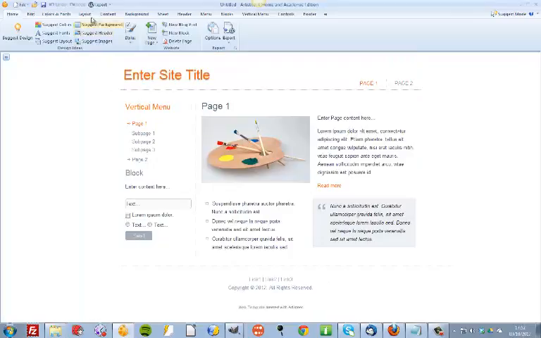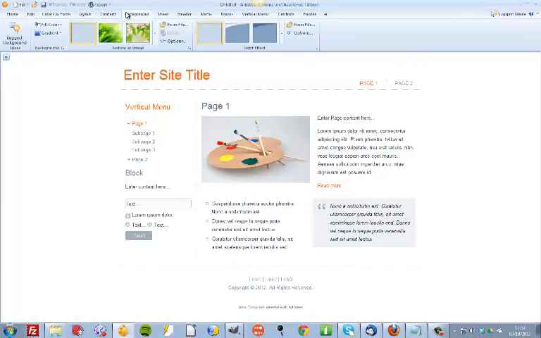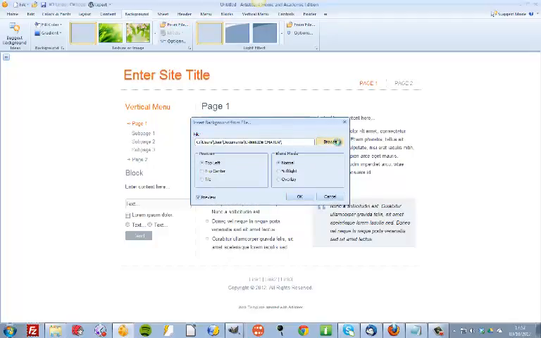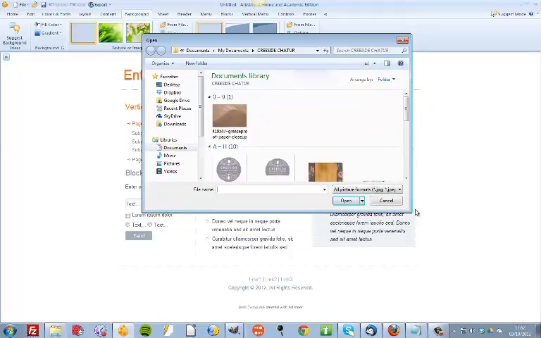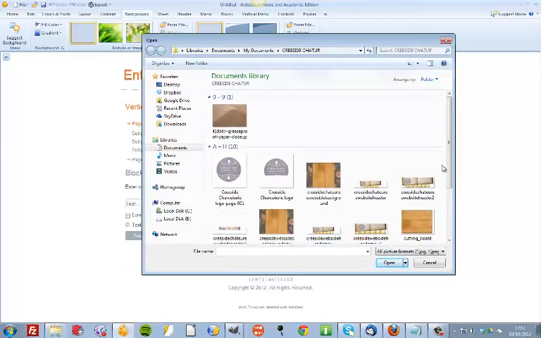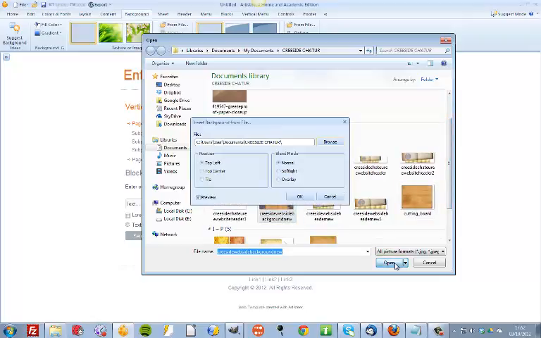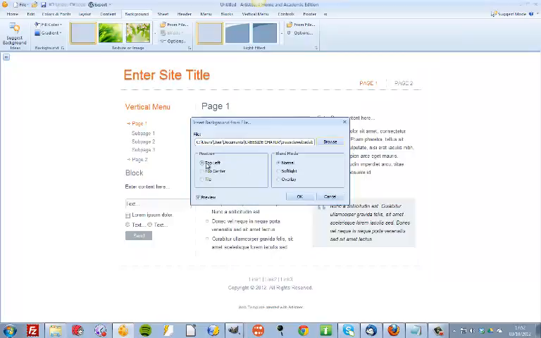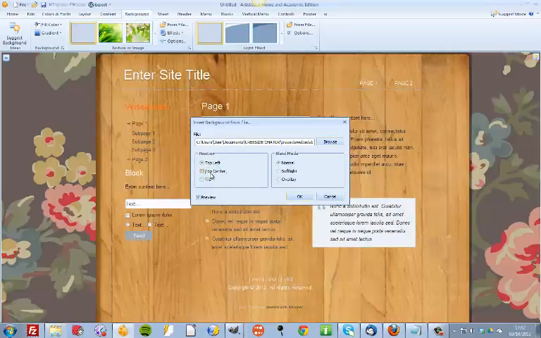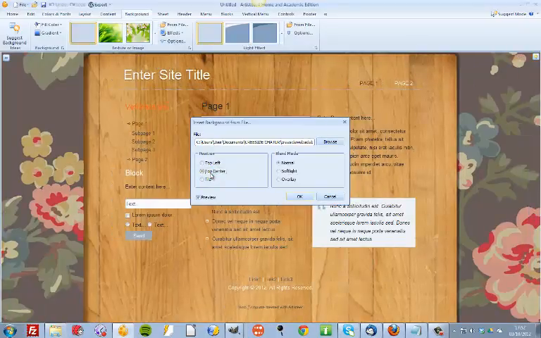Then what we want to do, let's start with the background. So if we click on the background tab here and click from File, Browse, and this is the folder where my background is kept, and this is the one we did. So if I click Open, now you see here we've got positional options: top left, top center and tile. We want top center because it'll just center the image on the page, which is exactly what we want, and then click OK.